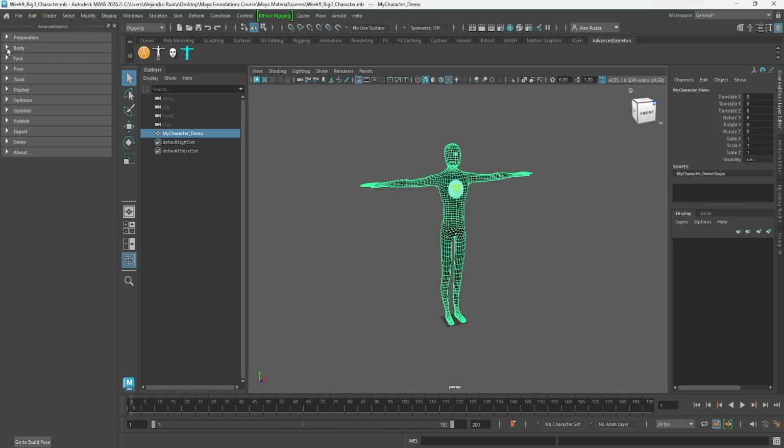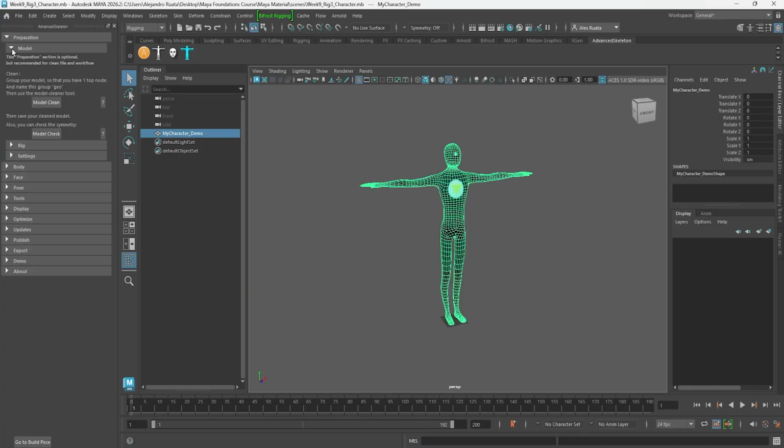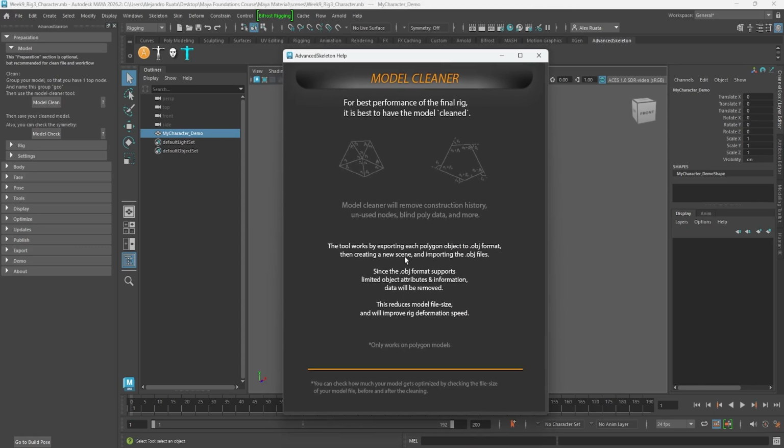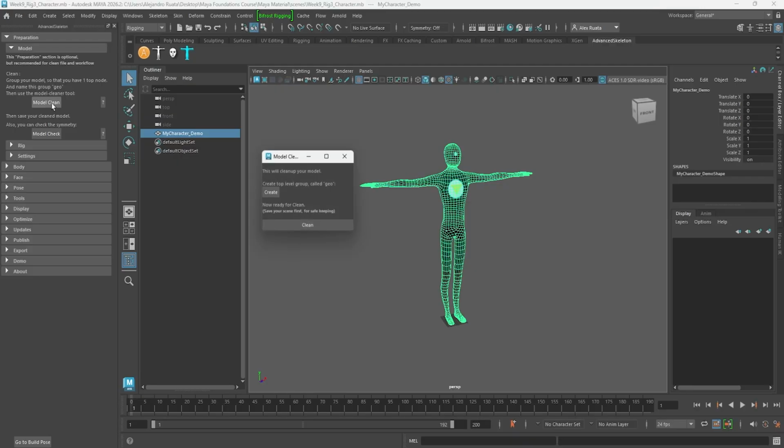And now we can start going through all of these menus that we have. The first one we need to select is preparation. We want to go to model, and we want to select model clean. By the way, if you're confused over what any of this stuff does, you can just select the question mark here, and it will open up a little window that explains to you what the thing does, which is great. Select model clean. I'm going to select create. Now I'm going to select clean.